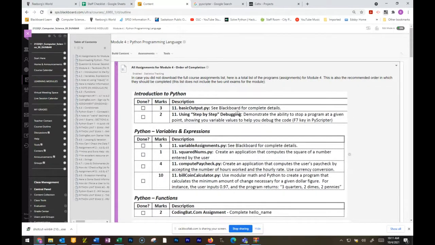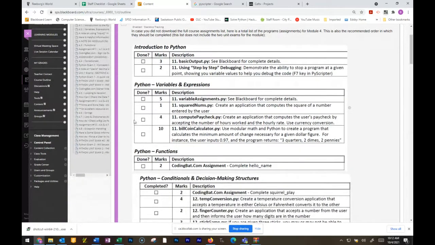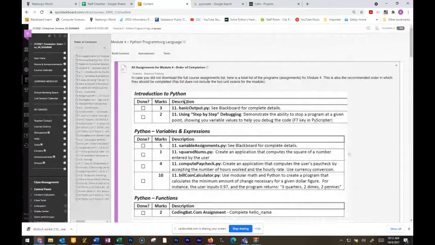I just say see Blackboard for complete details, because it'll tell you in Blackboard what you need to do for each of these. But this is the checklist, and this is the order that you should be doing things in. You see whether you got the checklist done or not done, the marks for each one, and then the number is the assignment that it's part of. For the first assignment, number 11, there are 6 files that you have to hand in.